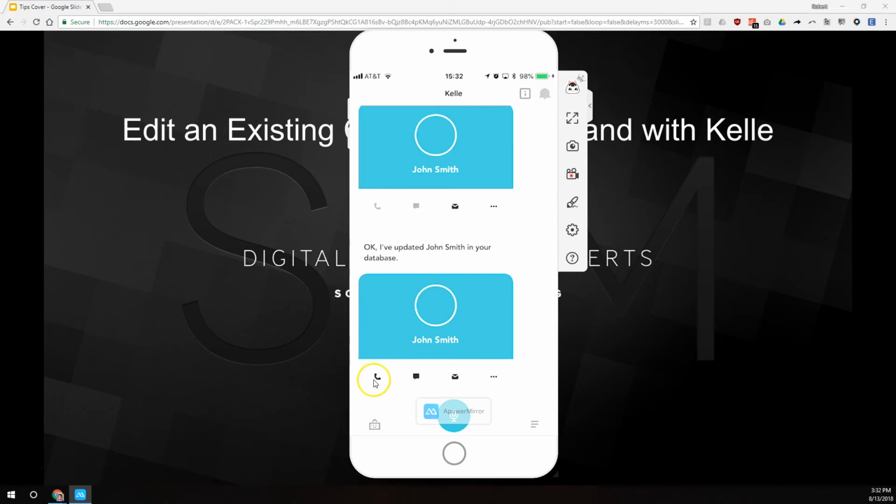And you notice now his phone number here and the text message number here are blacked in. That means that I can call or text him if I wanted to. That's how you can edit a contact really easily within Kelle, the one that's already in KW Command.